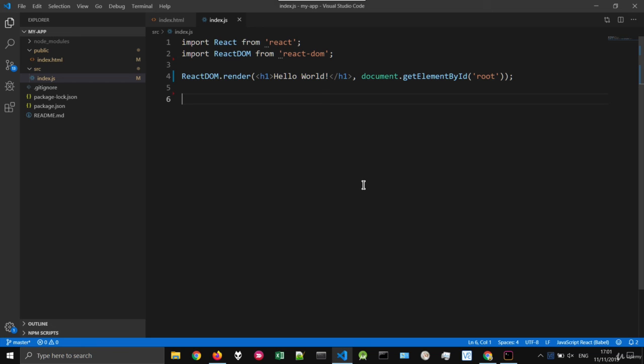But in the next lesson, we're going to get started building out our Keeper app project.